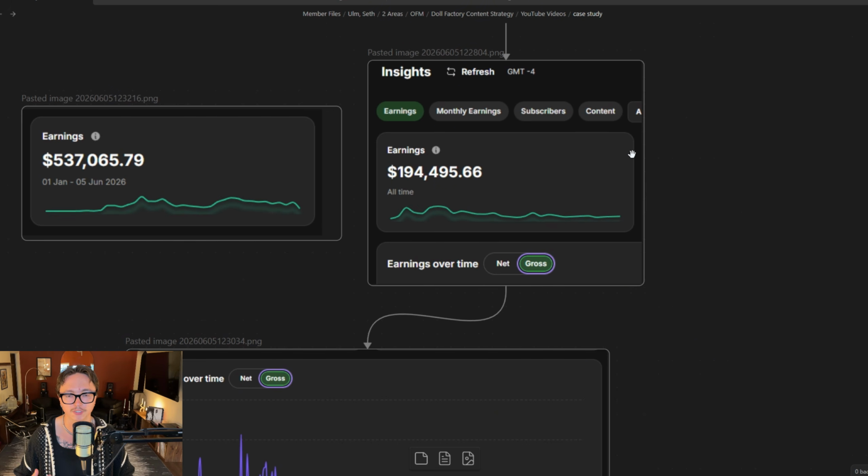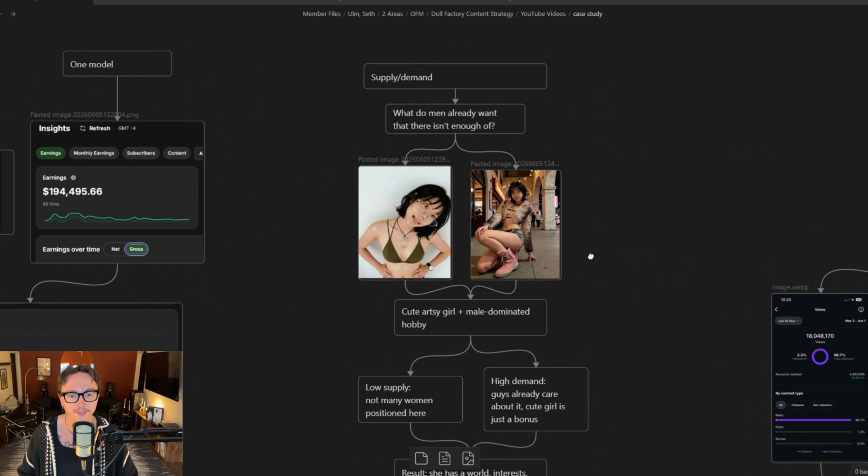But if you're going to try and build this into an actual sustainable business, the skill is not, can I get lucky one time? The skill is, can I find winners over and over and over again? So the biggest reason this model worked was the niche.